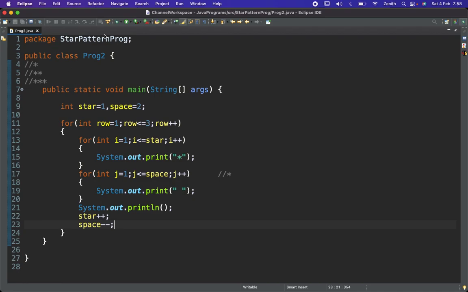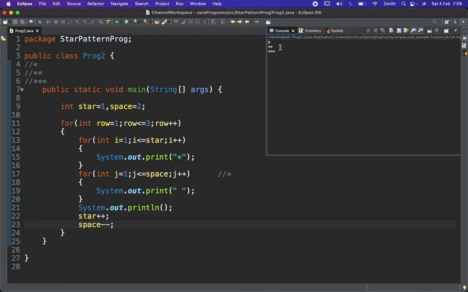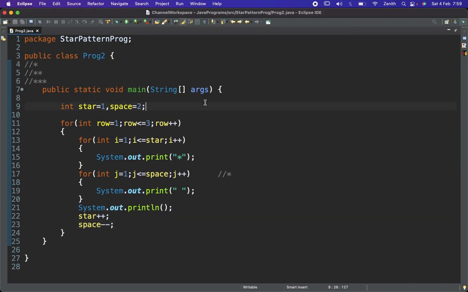Now let's execute and see whether we are getting the right output or not. Okay, you can see that we are getting 1 star in the first row, 2 stars in the second row, and 3 stars in the third row. So this is the simple logic.